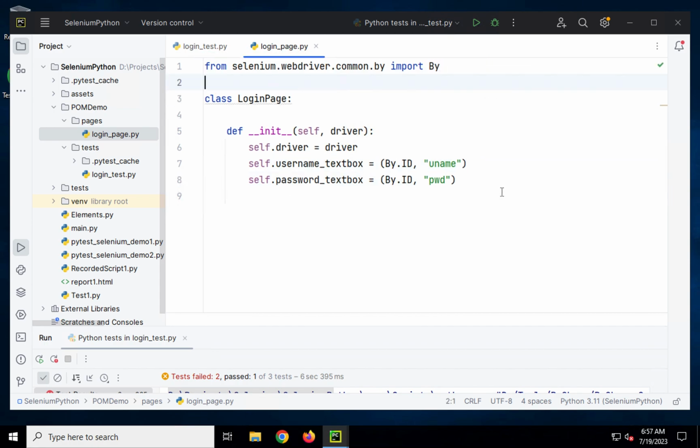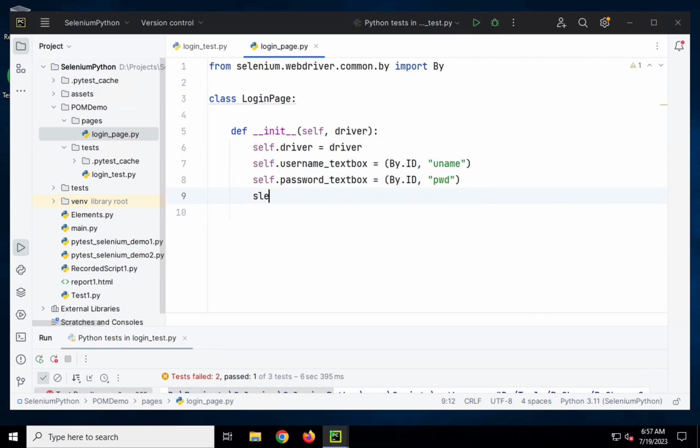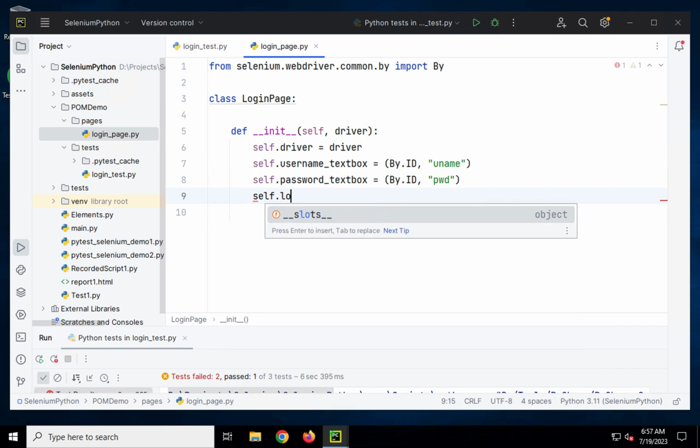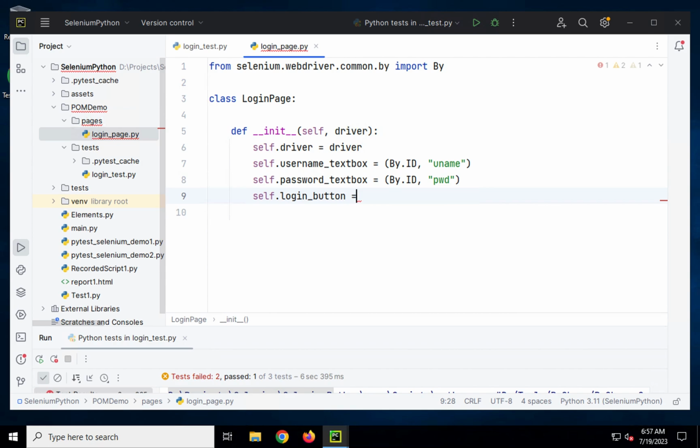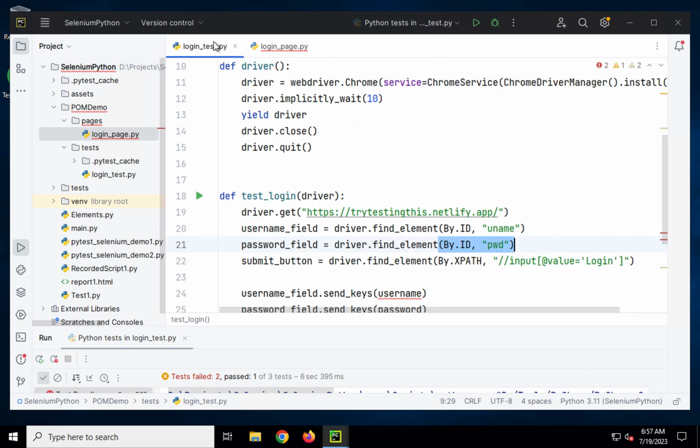Okay. Similarly, I will say self.login underscore button, and I will again copy this from here.